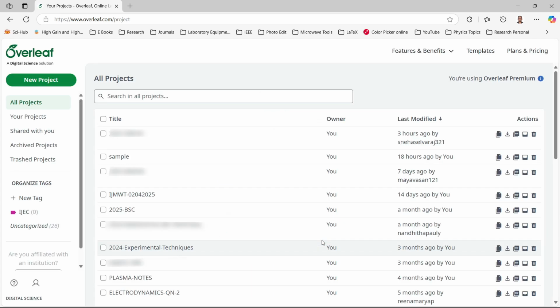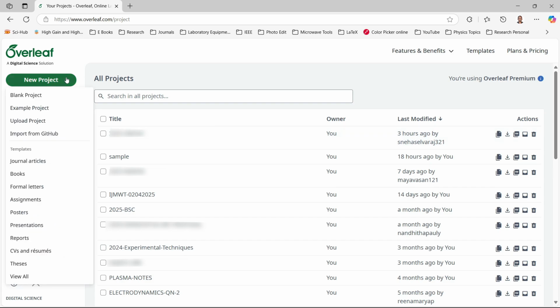This is the interface of my Overleaf account. In the All Project section, you can see the works that I have created using LaTeX. If you want to create a new project, click on New Project, which will open a set of options in a new window. You can create a blank project, an example project, or upload an offline project, or even import from GitHub.